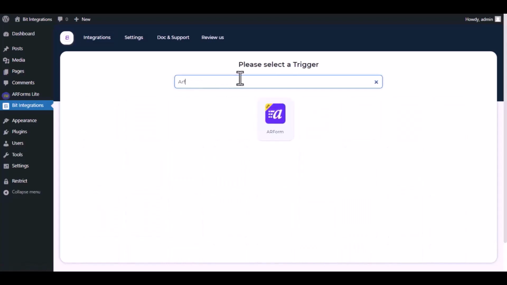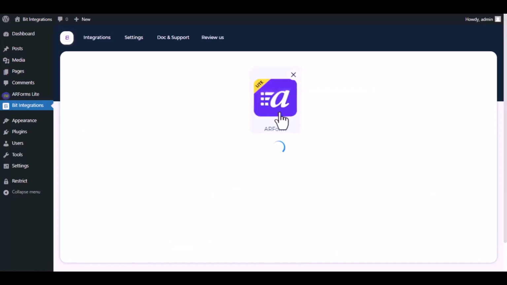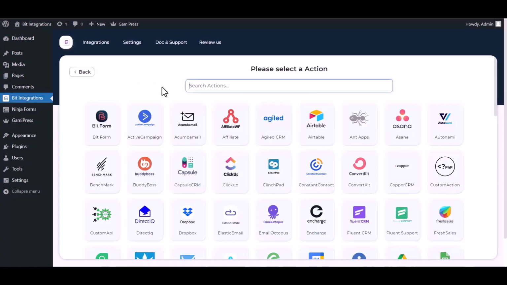Now search and select the trigger, which is ARForms. Select a form. Click Next. Search and select an action: GamiPress.